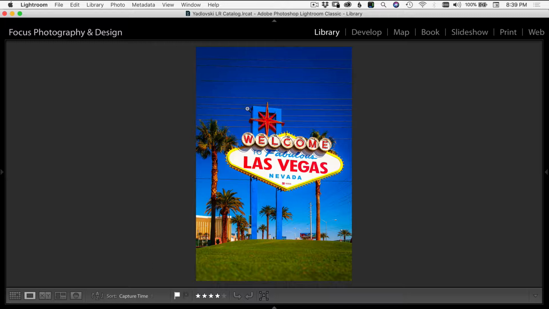I'm here in Lightroom and I have an image that I want to remove some distracting elements from. Here I have the Welcome to Las Vegas sign, and I want to get rid of all these power lines and clean up the background a little bit, just so the sign and the picture look a little bit better. So to do that, I'm going to jump on over to Photoshop and remove all these power lines. And I'm going to show you how to do that right now.